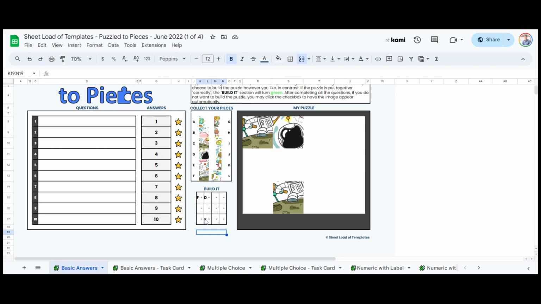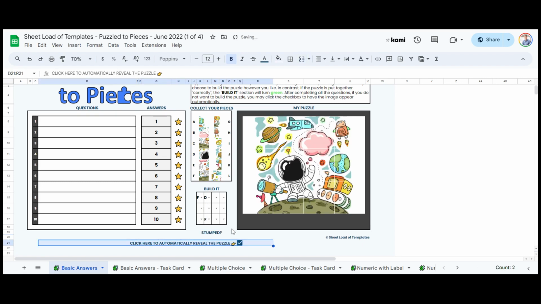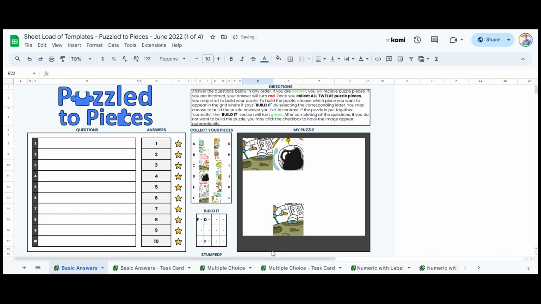All right, let's talk about how you can customize this activity to meet your needs and the content that you're teaching. If you're interested in checking out one of our other layout options, you definitely want to check the video below this that tells you about choosing the correct template for your particular questions. But for right now, we'll just show you how to create the basic answers template.